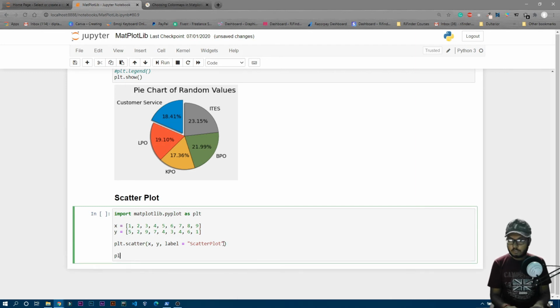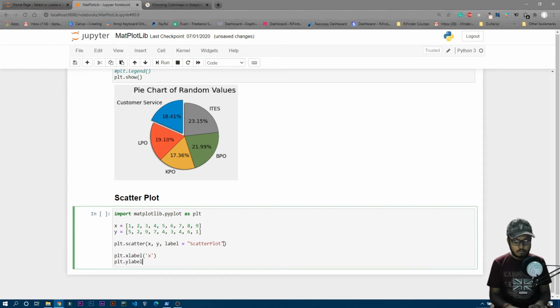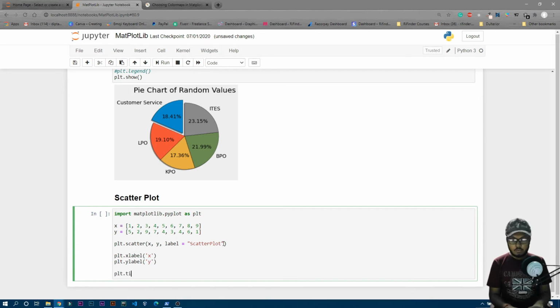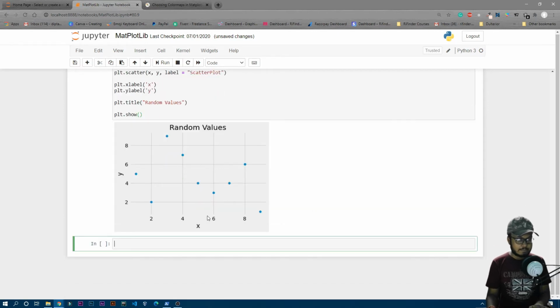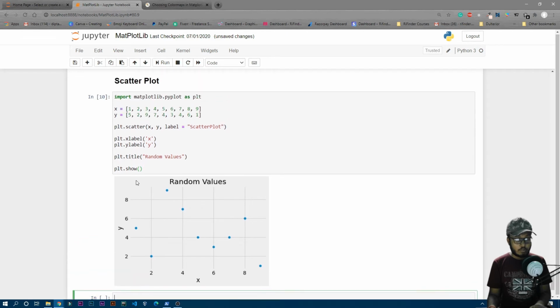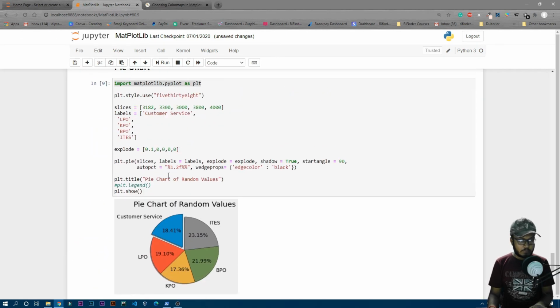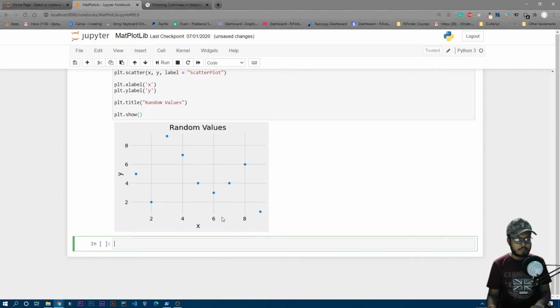And then let's just write over here plt.xlabel, and that will be x axis. So I'll just write x, and then plt.ylabel, and that will be y axis. So I'll just write y, and then we also need to show some title. So plt.title, I'll just write over here, what else, like random values, and then plt.show. Okay, let's run it. Now you can see this is the title and this is the x and y axis values. Okay, basically since we are using this 538 theme, that's why it added this grid and all.